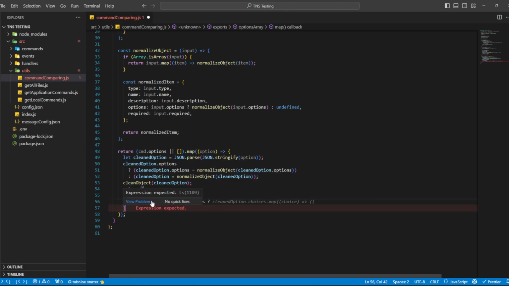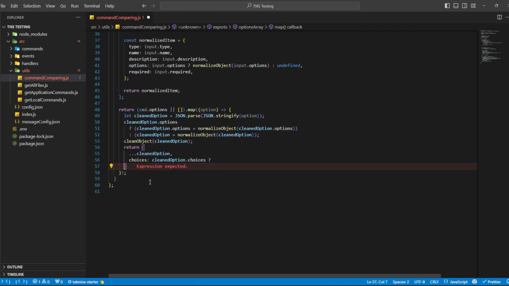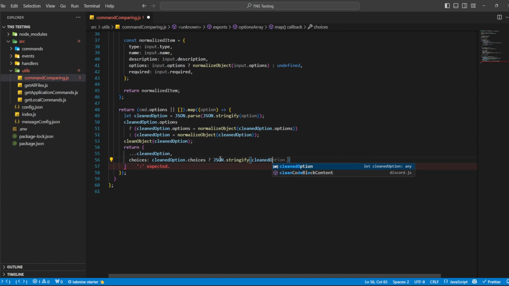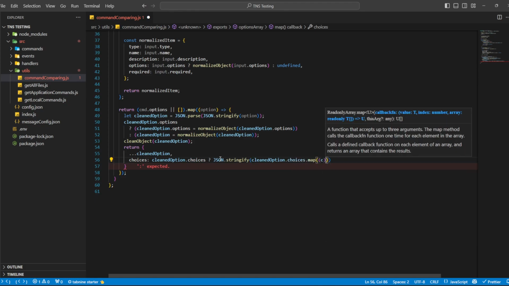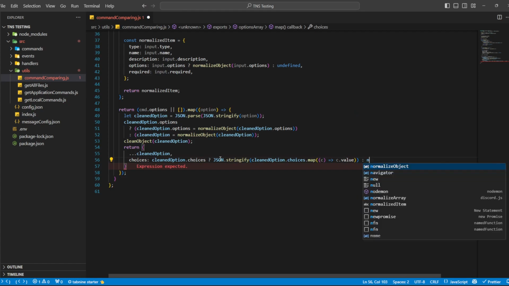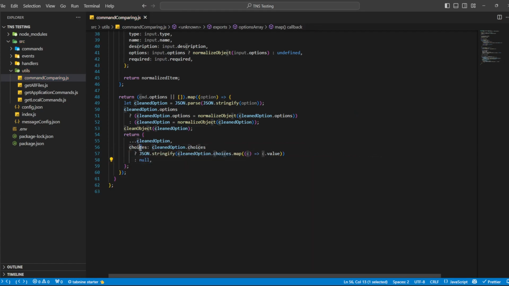And if there are clean option.choices, we will return a JSON.stringify of option.choices.map, else we will just set it as null. Alright.